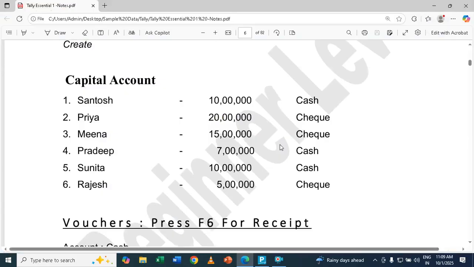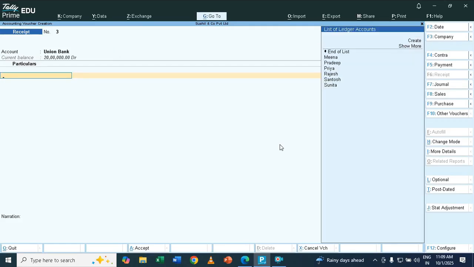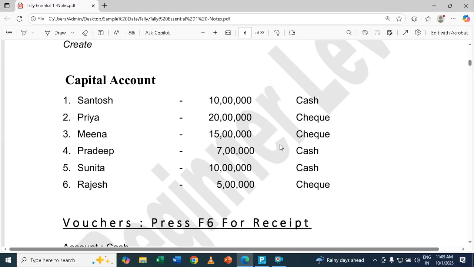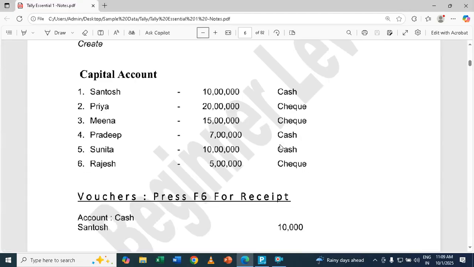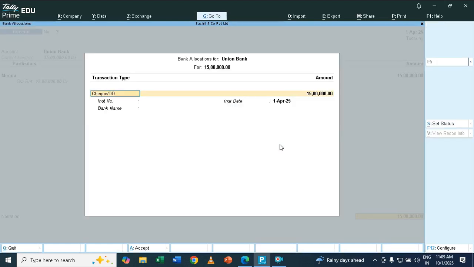Third is Meena. She is also paying by cheque. This time you will press U. U stands for Union Bank, that is cheque, and C stands for cash. So I'll press U, enter. Then Meena, press space bar and come down here, Meena, enter. Now she is giving you 15 lakhs, so let us write 15 lakhs over here. Enter.